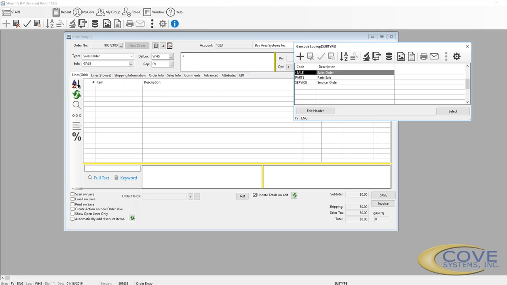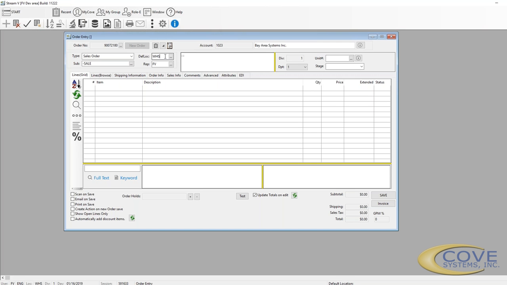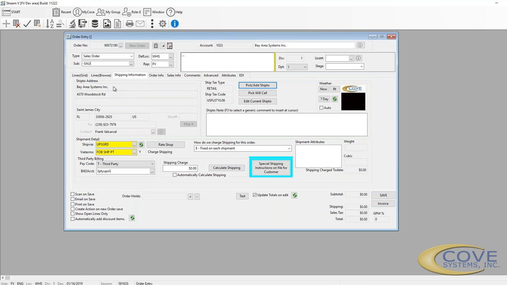And the subtype defaults system-wide, and you can have any number of subtypes that are set up in a GenCode table. The default location defaults based on the current operator's location, or if you have the zip code file loaded with the location information, it will default based on the ship-to address that defaulted in here from the customer record. As we saw in the ship-to file, one of the customer ship-to addresses can be flagged as the default, and that one shows up here.